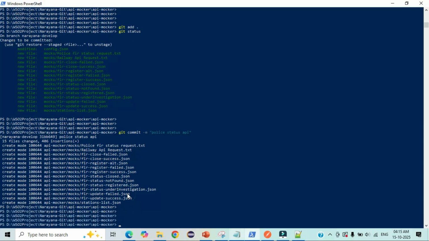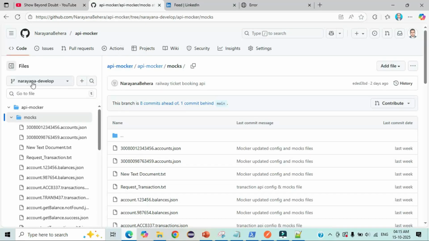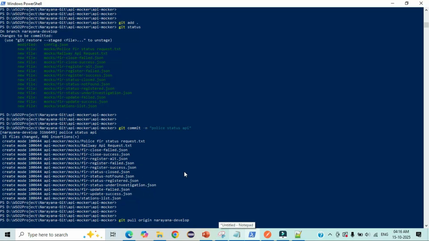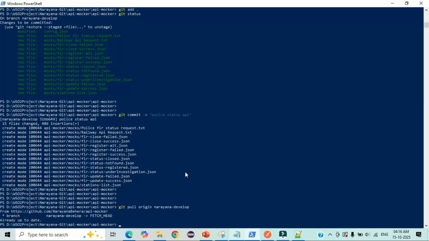So now what I need to do, let me git pull, to make sure there is no existing data I didn't push. Git pull origin Narayan hyphen develop. This is my branch that I already created here, right? If you go through my git here, you can see Narayan hyphen develop. So the same I'm adding here. Let me pull whatever data already exists. If there is no data, then I will push these updated changes to that particular git. Now it's showing up to date, right?